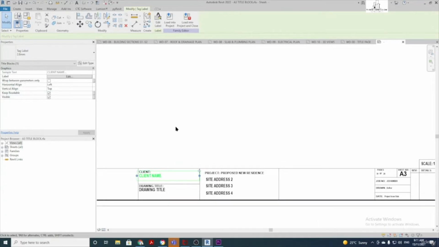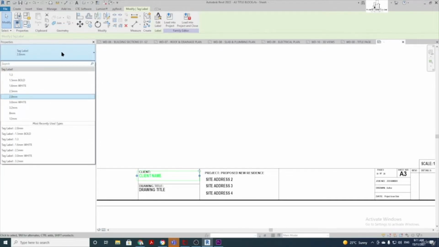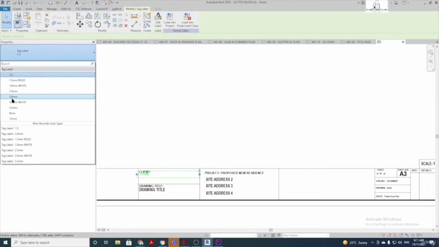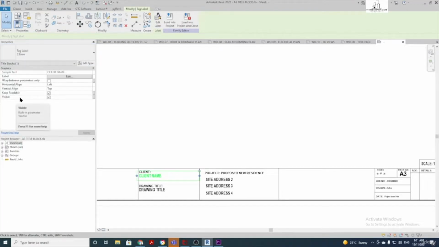So this is a label, and our labels are set up to associate with project parameters in our project. So up here on this properties panel we have our label. Down here where the different types are, it's just presets you have for the different type of text the label is showing us. So if we choose 1.3, it'll make it 1.3mm text. 2.8, put it back to 2.8, which is what it was.